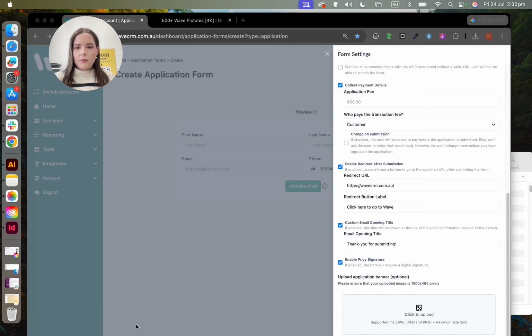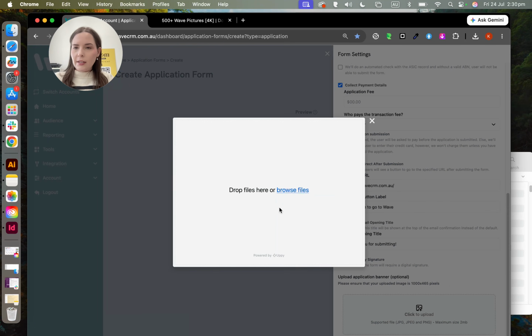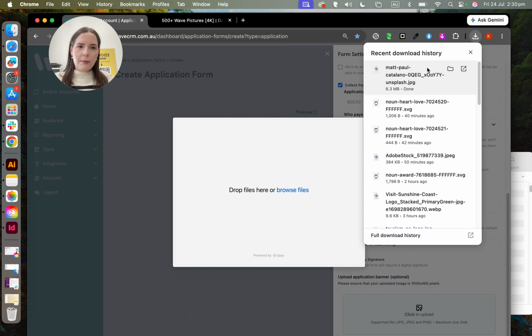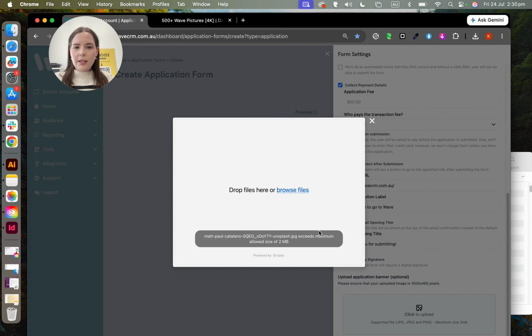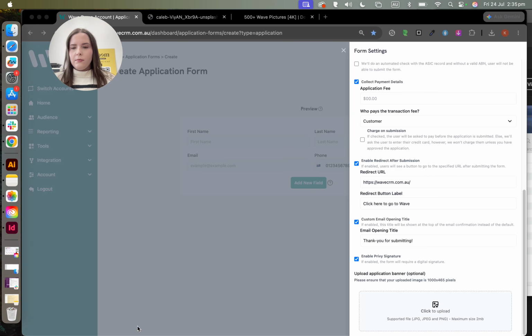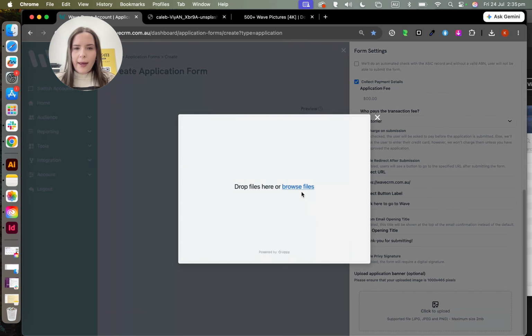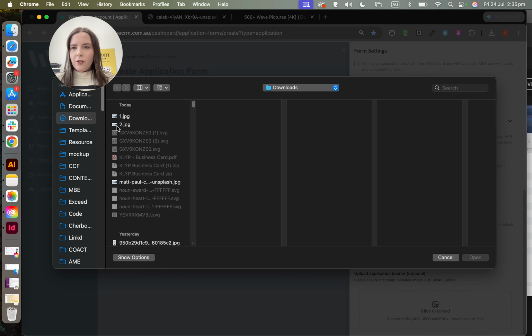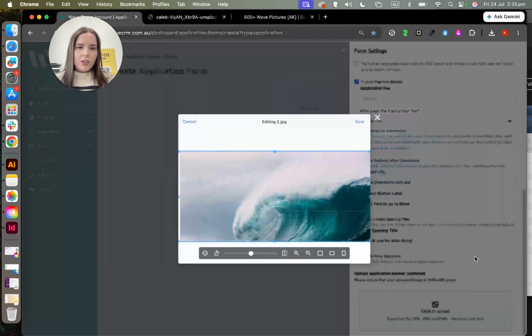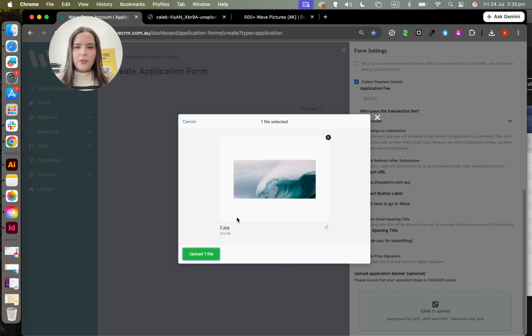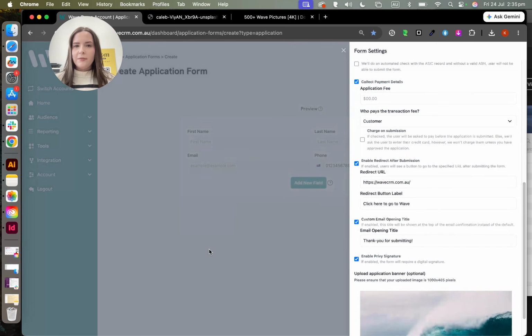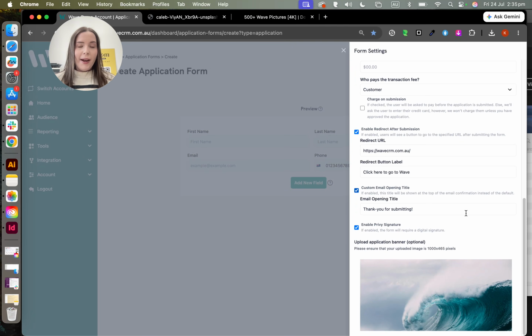Yeah. So to upload a banner, all you've got to do is click this little thing here, and then a little pop-up comes up, and from there you can browse files. So I just grab something from my downloads, and it'll tell you if it exceeds a limit, and then from there you can put in your image. Alright, just for an example, I'll add another banner image, and then you can just choose your image, go save, and then go upload file. And then from there, you'll see your banner image is there.